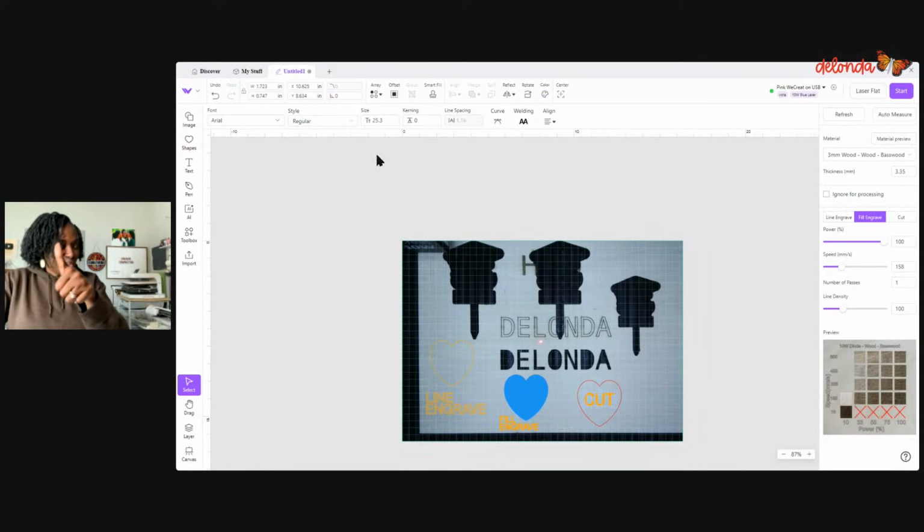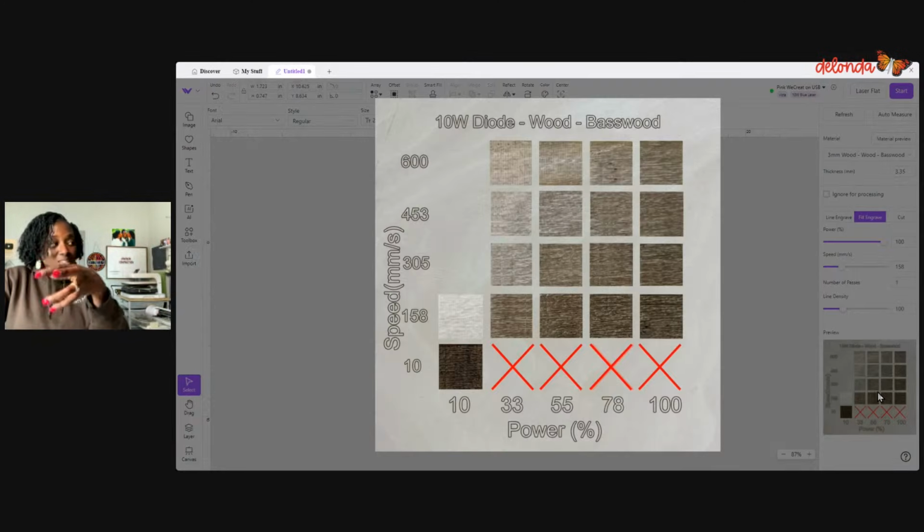All right. So do your test array, right? You still have the option to do your test array from the toolbox, but also just try different things. If you look over here, the speed. Let's say I'm looking at a speed of 305 and a power of 33, I can see that it's going to be light. But if I look at a speed of 305 and go all the way over here to a power of 100, it's going to be darker.